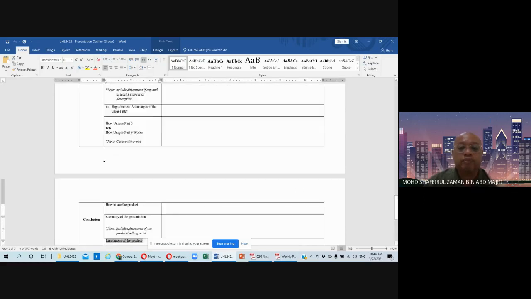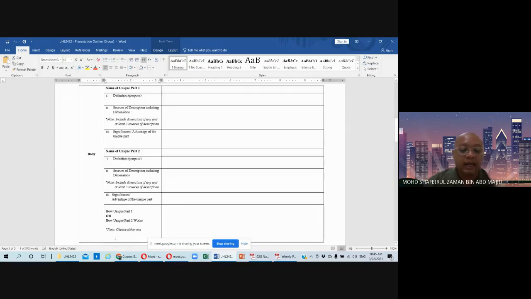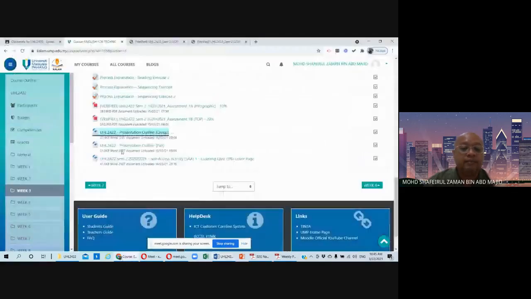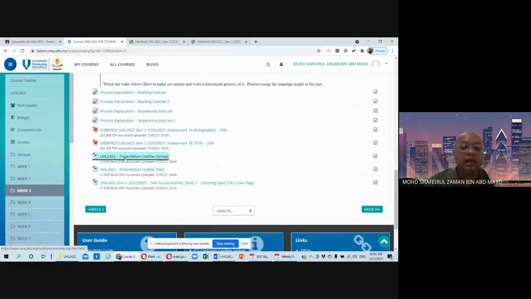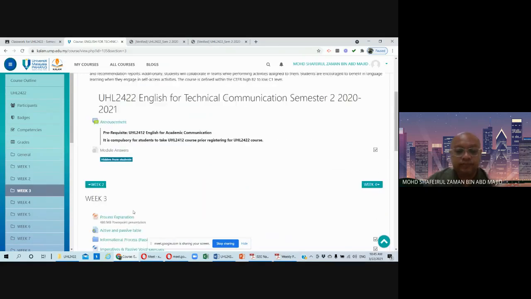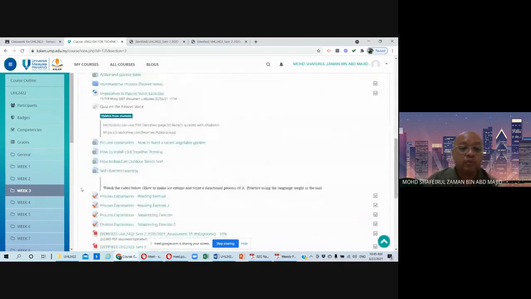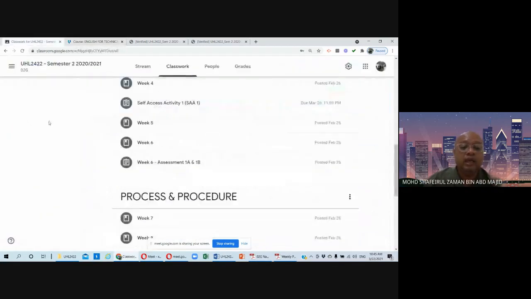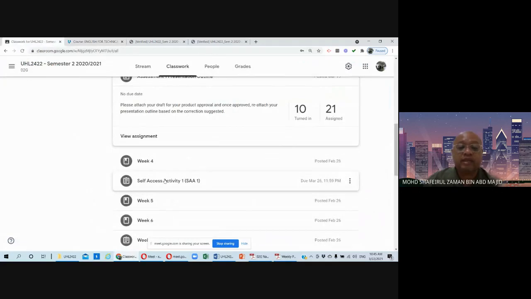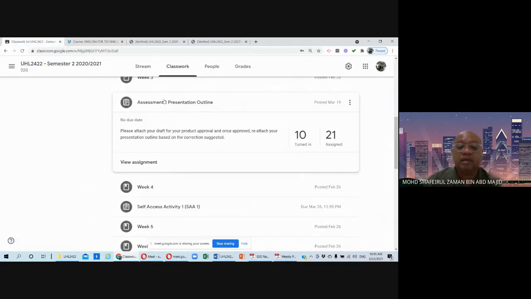Okay, so please use this guideline in Kalam. You can get it in Kalam in week 3. Please read 1, 2, and 3 over here carefully, and this is going to be your proper guidance when you are preparing for your assessment. Okay, class? All right.